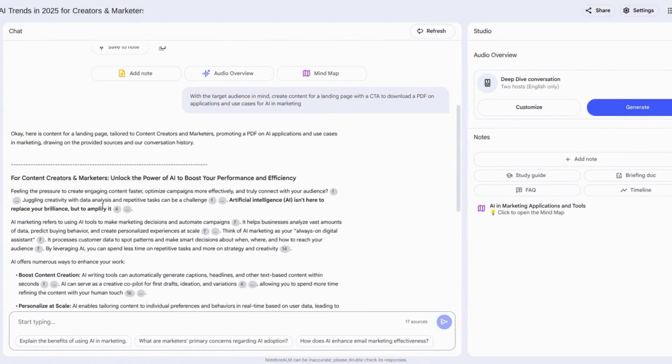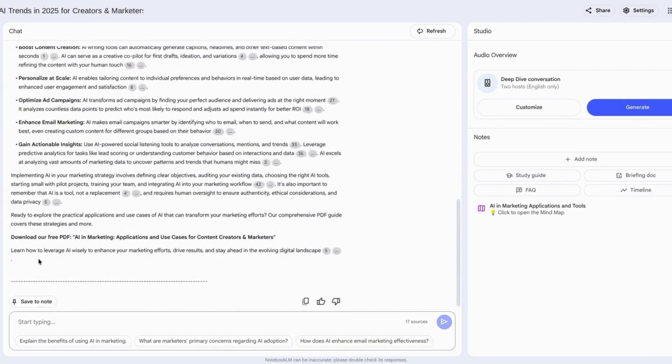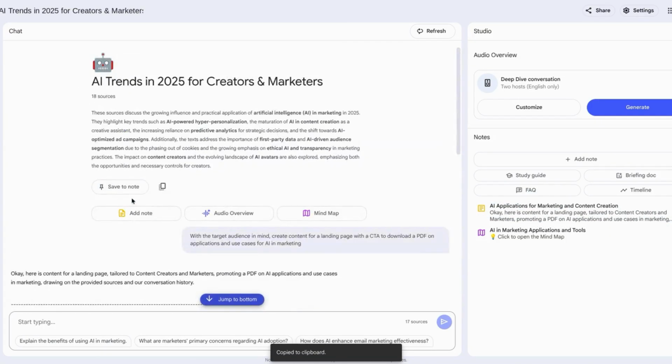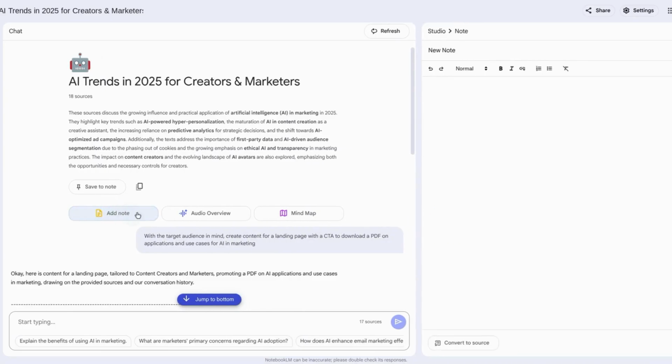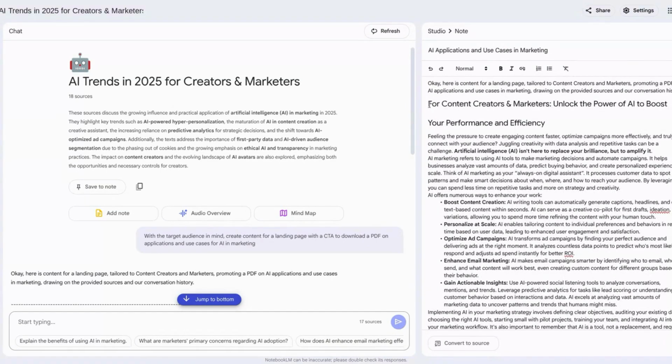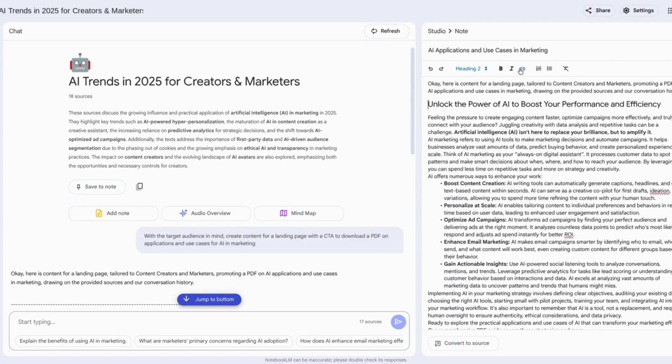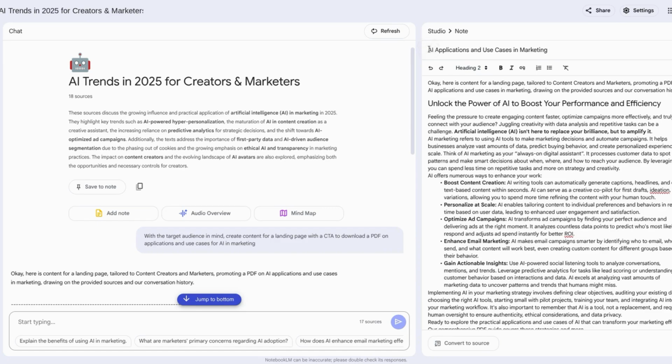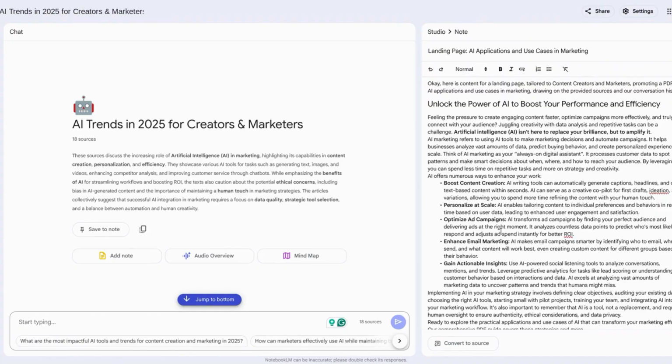Go back to our NotebookLM chat frame, and if you're fine with the content, I would scroll down, go to the bottom and click on Save Note. Otherwise, I would click on this icon to copy it, click Add a Note back at the top, and then you can paste your content here where you can edit it and change the title or use any other formatting options here that are available in this note. Once you're happy with the note, go down to the bottom and convert to source.